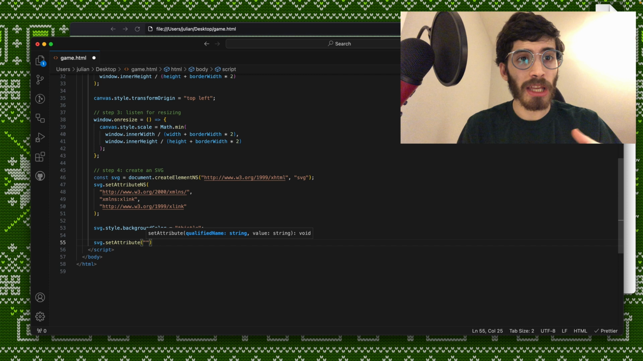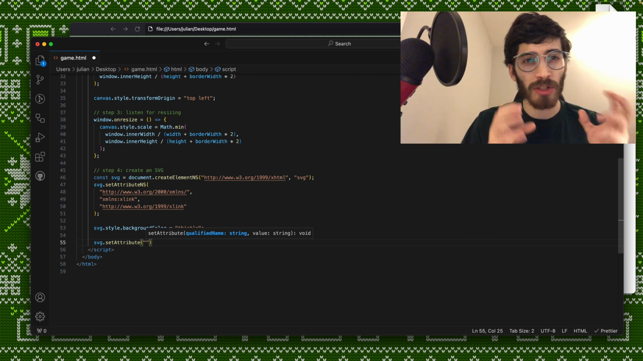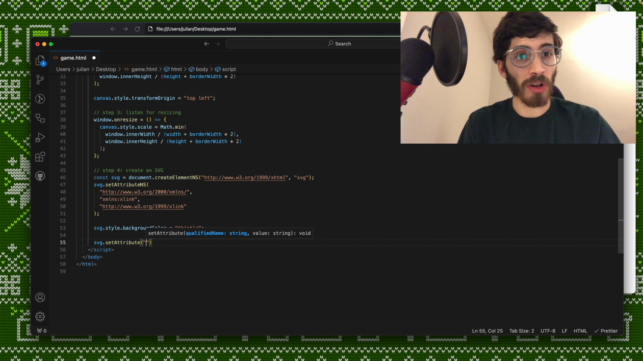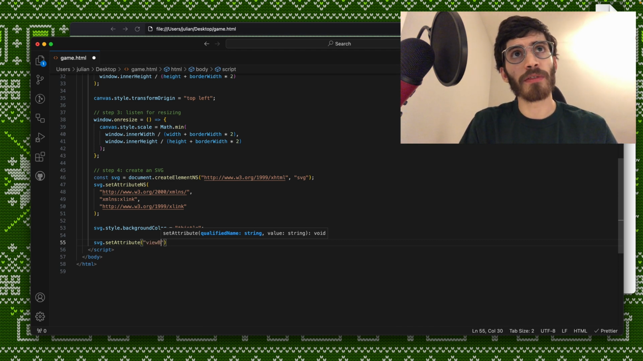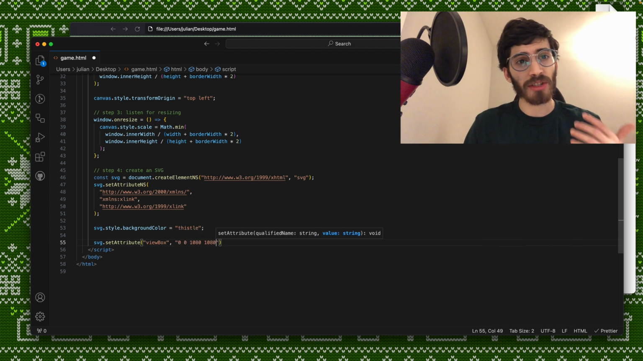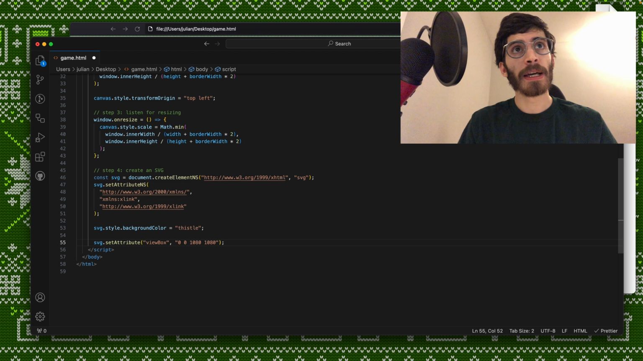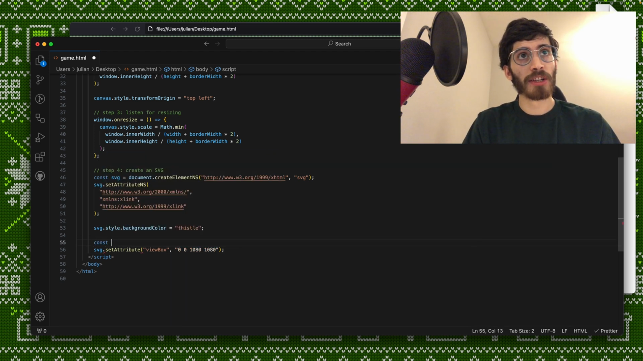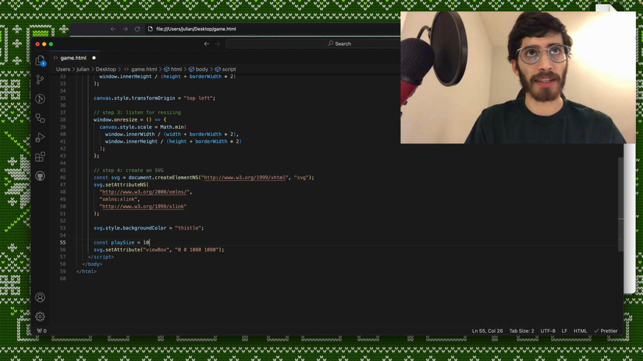Unlike 1080p, why don't we pick a square area so it'll be easier for us to do some more dynamic effects, and it matches sort of a retro look. So let's do set attribute viewBox and let's make this equal to, I don't know, 1080, since that's the smaller number out of 1080p. But this isn't good enough, right? We want to use variables for everything. So let's make this equal to play size.